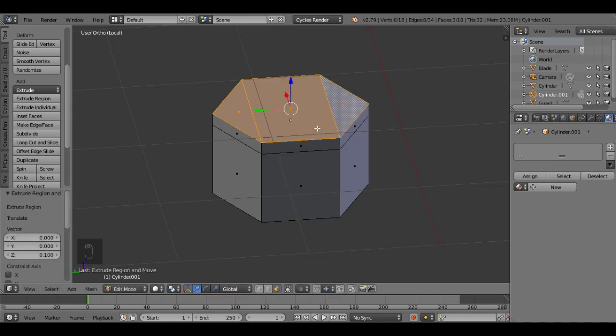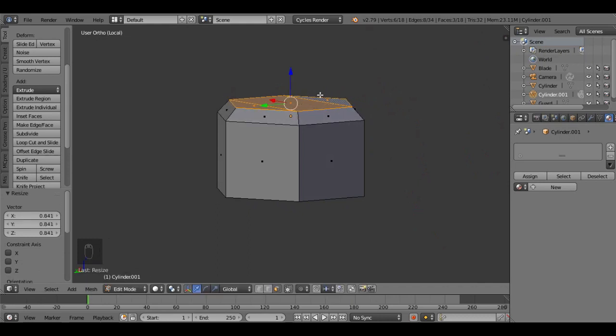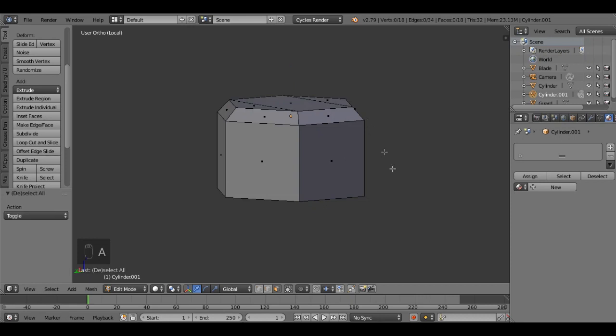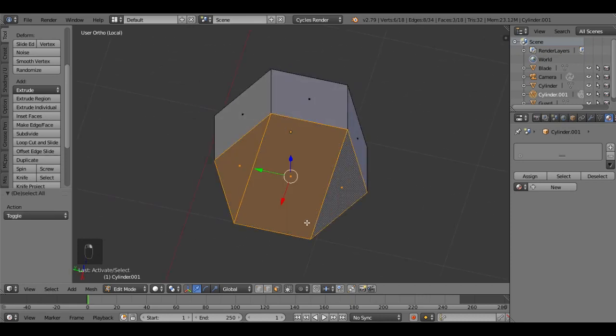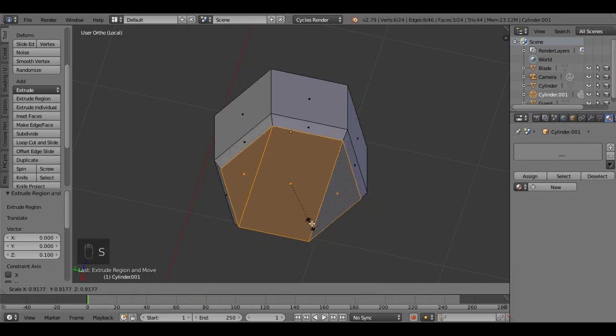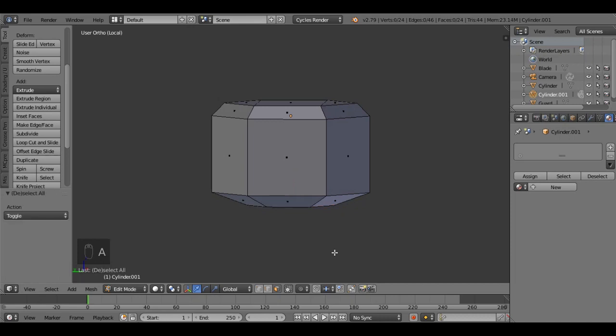So now here I hit E after selecting those faces, held Control Shift and brought it up, and now I'm just scaling it in just a little bit to give it a little bit more detail. I'm going to repeat that down here. So E, holding Control and Shift, bring it out 1, and this time we're going to scale it in a little bit further to about right there. That looks pretty good. And now we got our pommel design.